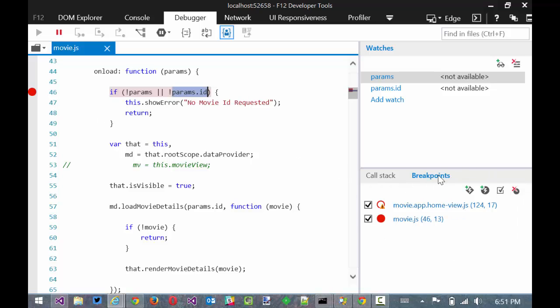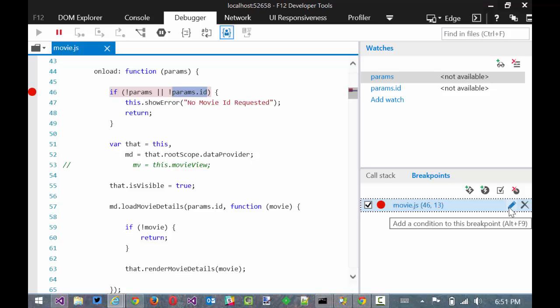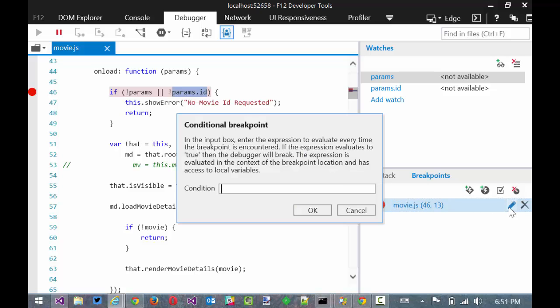That's a little keystroke that we can do. Down here we have a list of breakpoints that are currently in the application. This one is not valid, so I can just delete it. Here's a breakpoint that we just set. I can edit it, and we can add a condition. We'll look at that here in a minute.